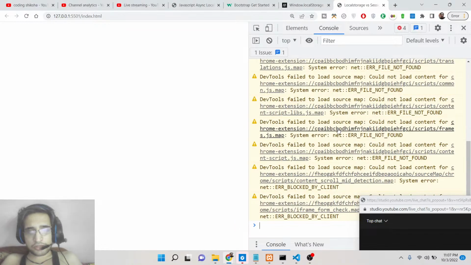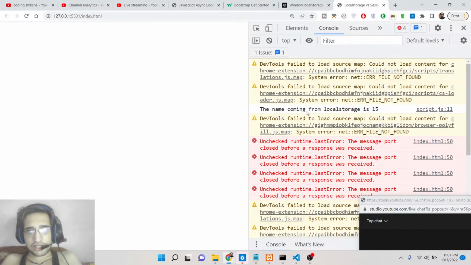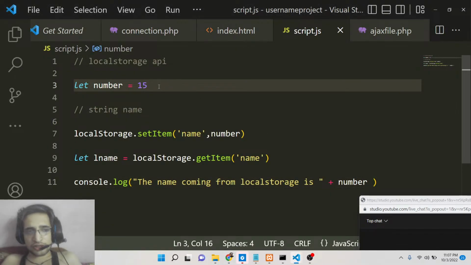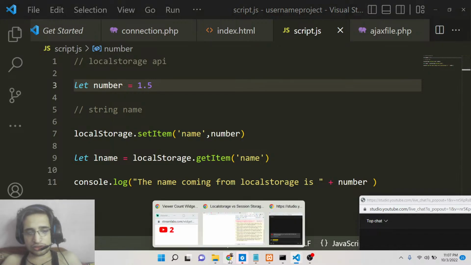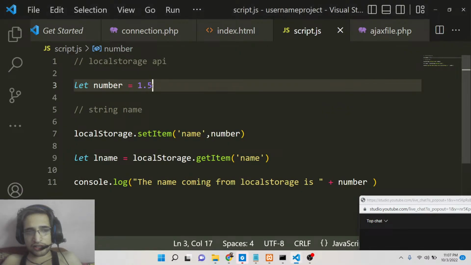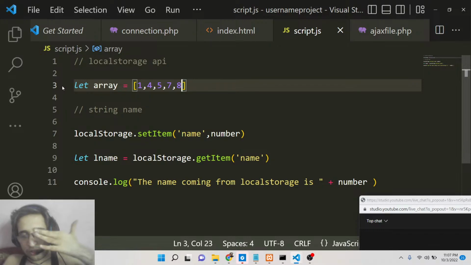So it can even be a number, guys. You will now see the name is 15. So it can be any data type. It can even be a floating point number, 1.5 as well. You can see that. It can even be an array as well. So let's suppose we need to store an array inside local storage. We can simply say here is a list of values, we have 1, 4, 5, 7, 8. So this is an array. And now to store this array inside the local storage, it's very simple. We will pass the array here.